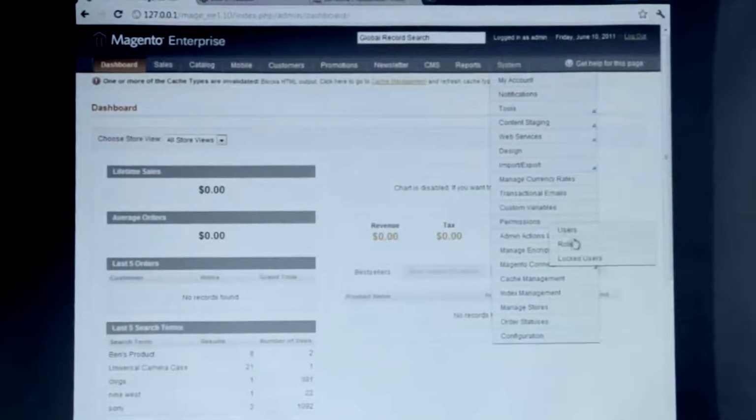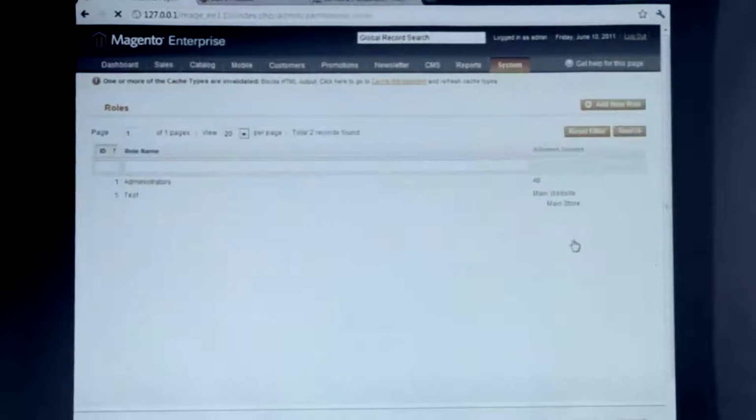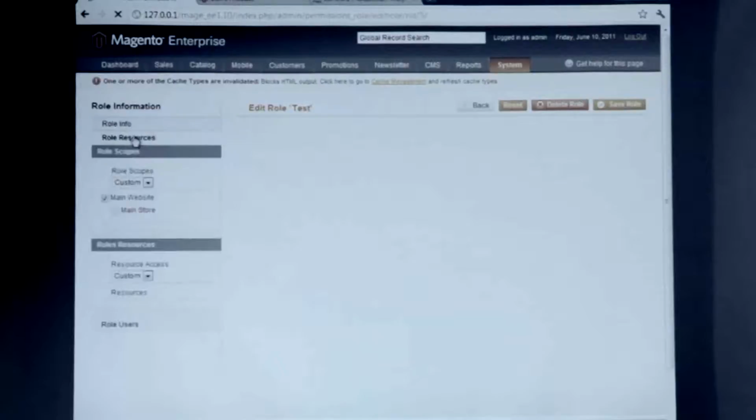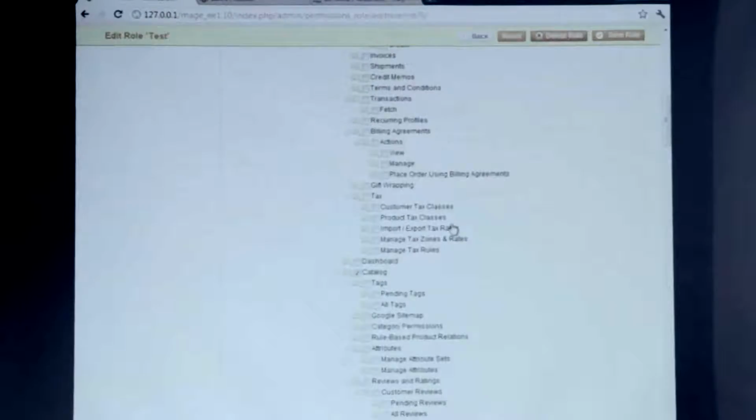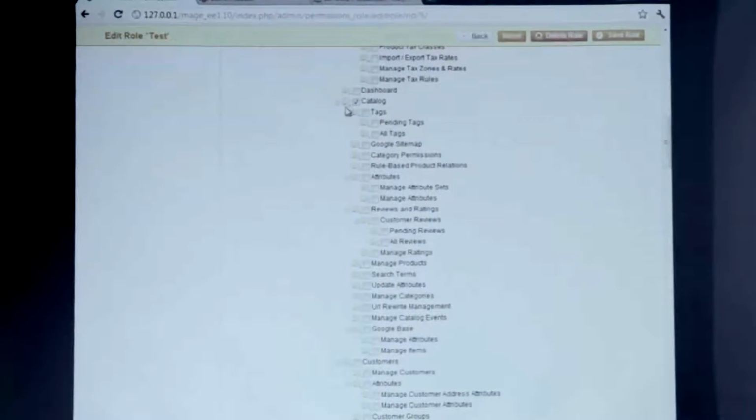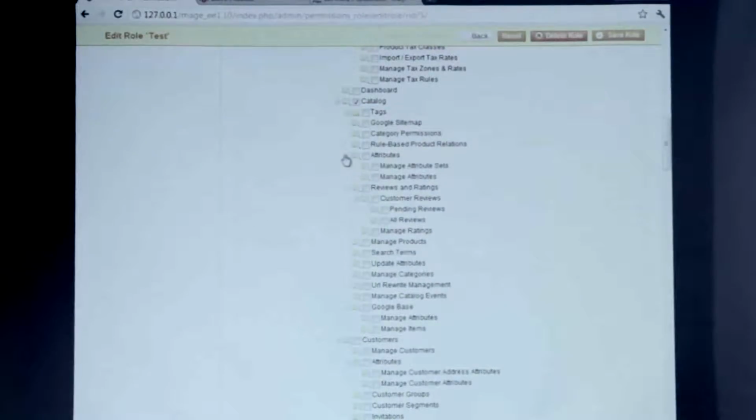System, permissions, roles. So incidentally, when you're administering roles and users, users have to be saved with a role. So you'd want to create your roles first, just to save an extra step. So in here, you can see I have a test role. And if I look in role resources, I see, oh, this person has access to only catalog.